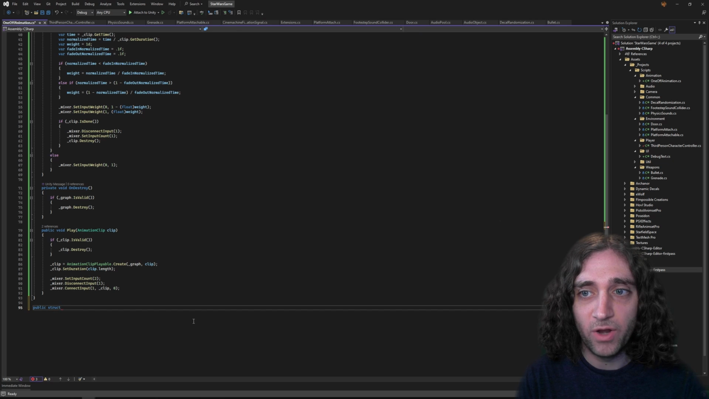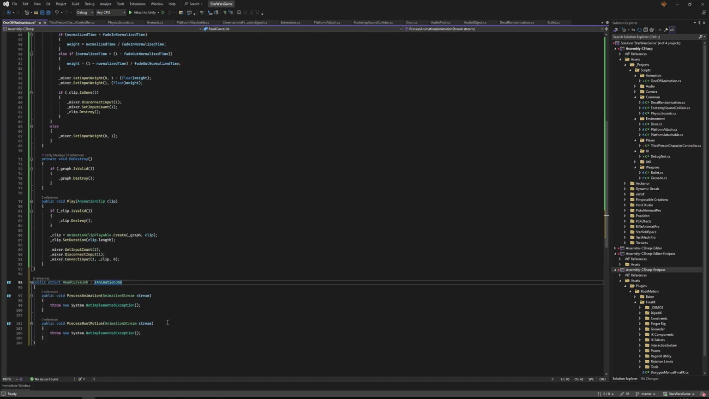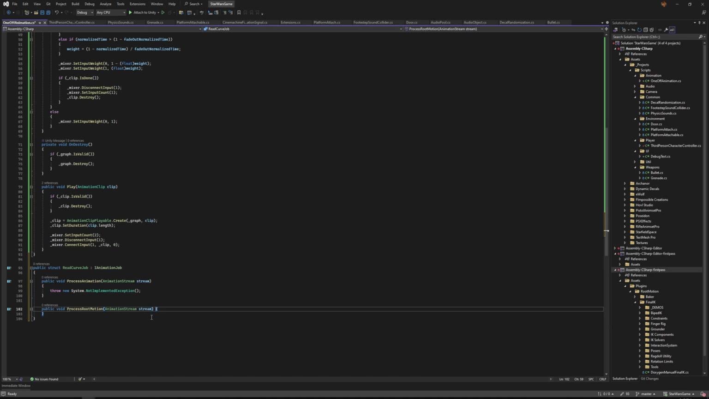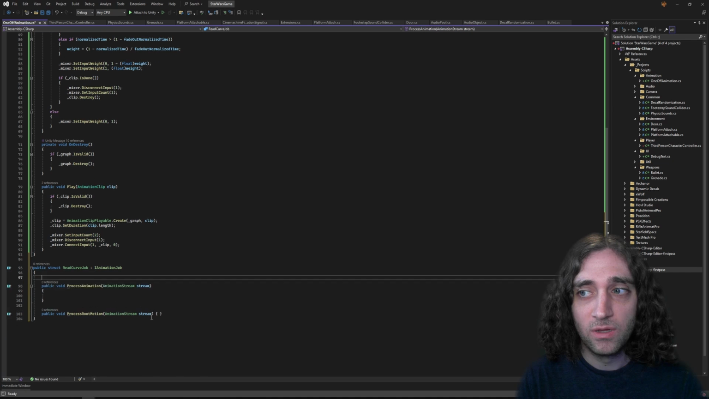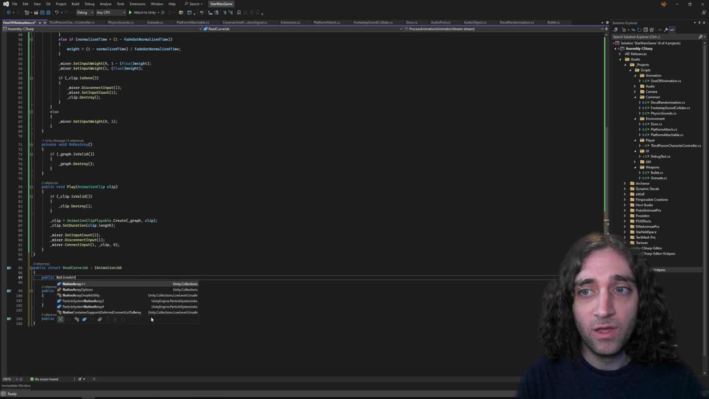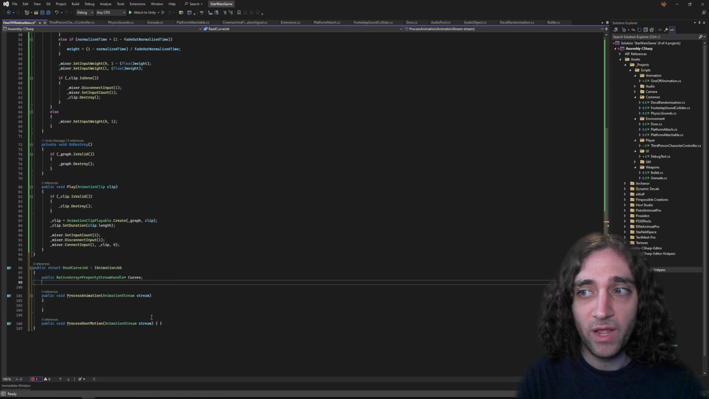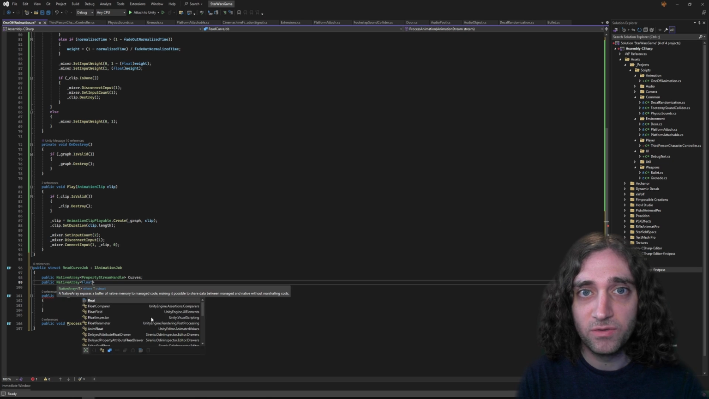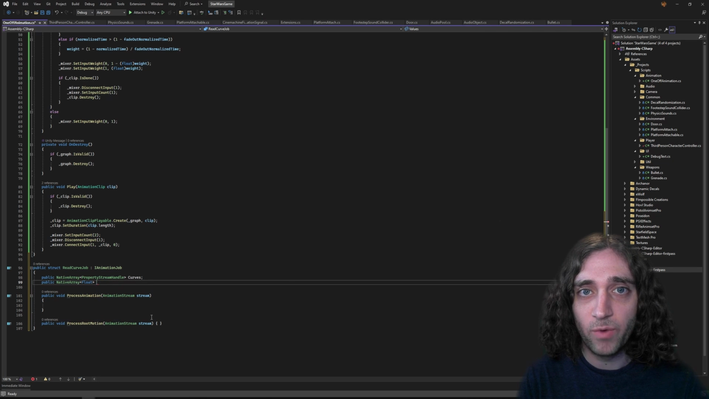We start by creating a struct called ReadCurveJob that implements IAnimationJob. This job needs a native array of type PropertyStreamHandle called curves, and a native array of floats called values. If you've never used a native array before, it's a way to share a reference between code executing on the main thread and code running in the job system.